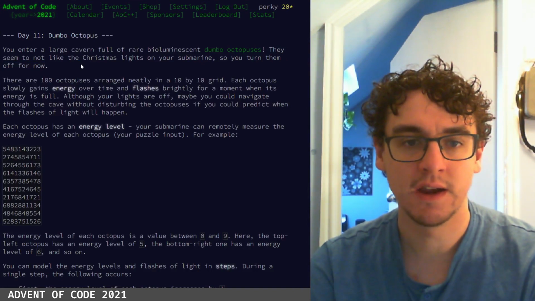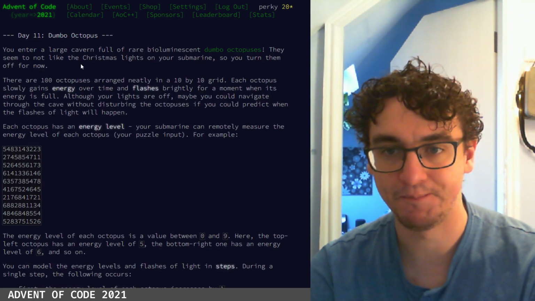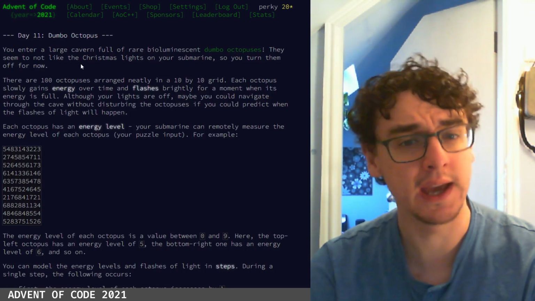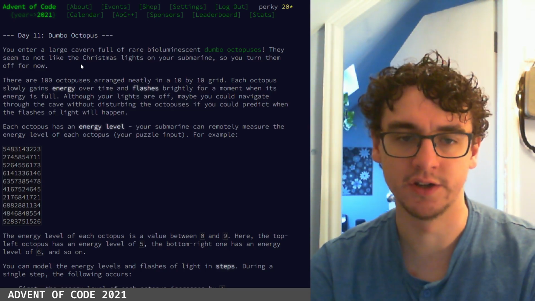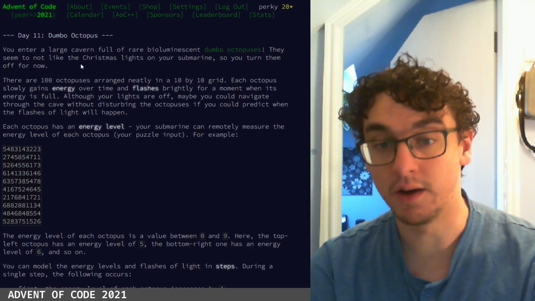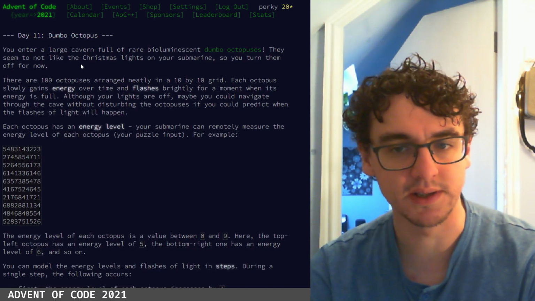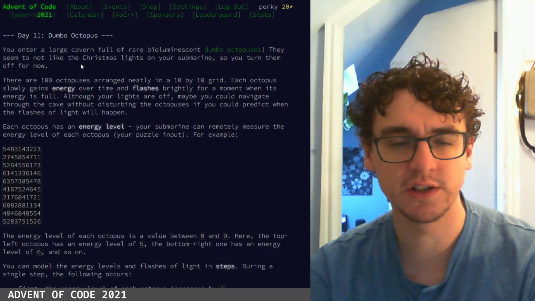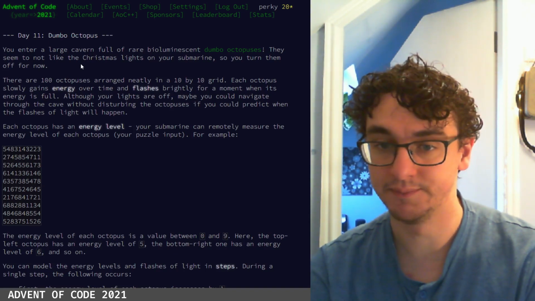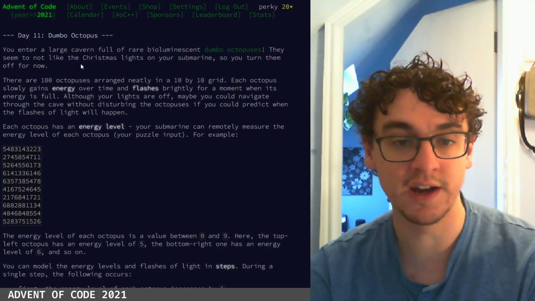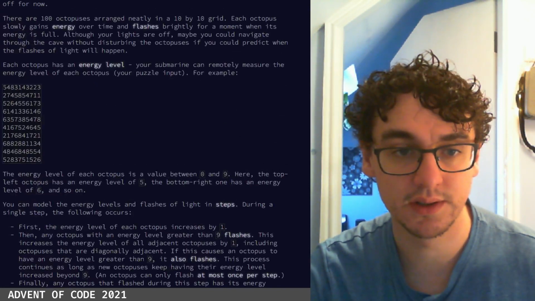Oh. There are 100 octopuses arranged neatly in a 10 by 10 grid. Each octopus slowly gains energy over time and flashes brightly for a moment when its energy is full. Although your lights are off, maybe you could navigate through the cave without disturbing the octopuses if you could predict when the flashes of light will happen. Each octopus has an energy level. Your submarine can remotely measure the energy level of each octopus. So that's our puzzle input.